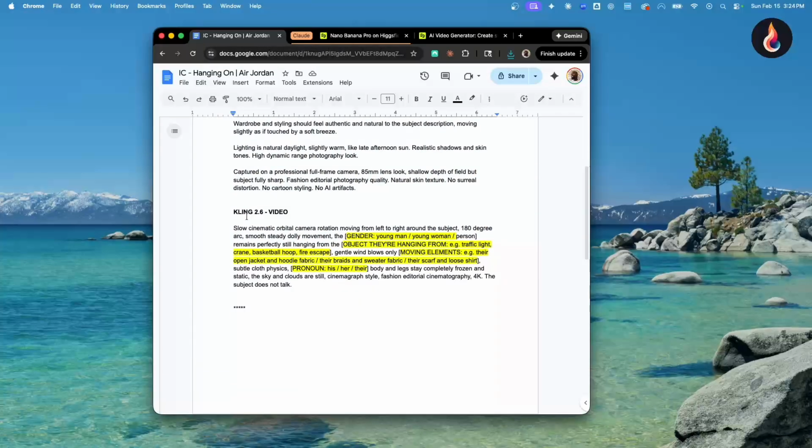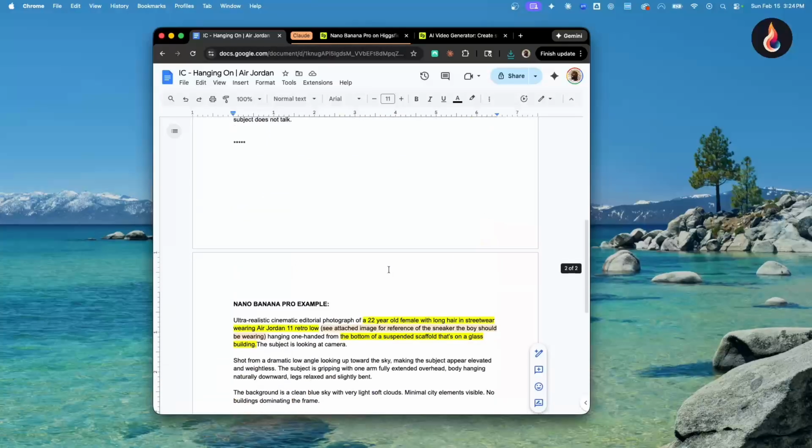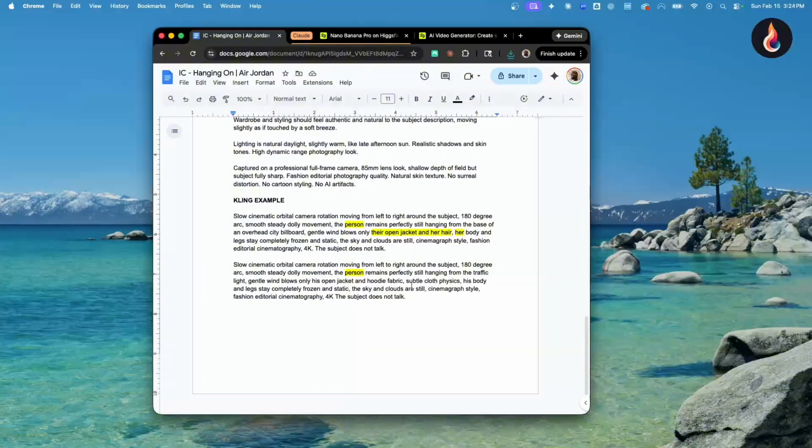Now, Kling 2.6 video is what we're going to jump to next. And really, right here, we want to swap out, again, wherever you see the brackets. So swap it out for the person. We're going to describe what they're hanging from, and I have examples as well to help guide you. And then also the moving elements, right? Like hair, open sweater fabric, etc. Now let us look at what this looks like when it's filled out.